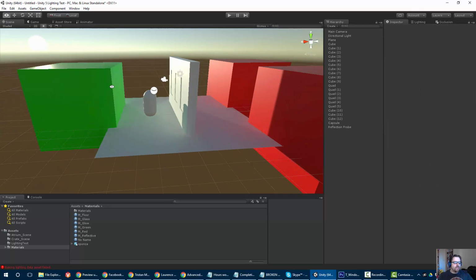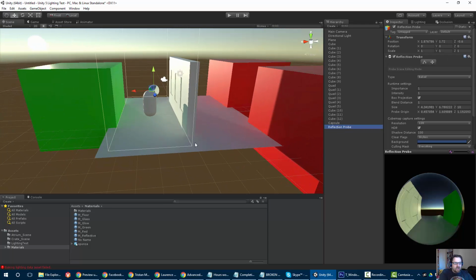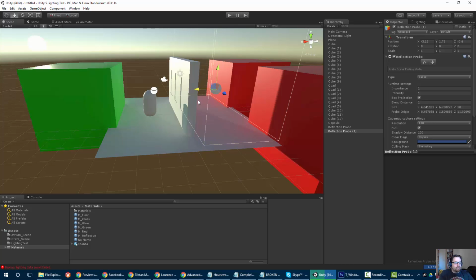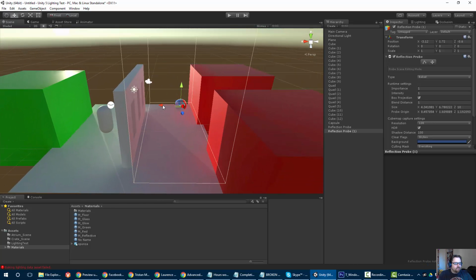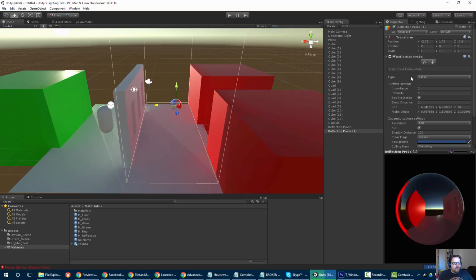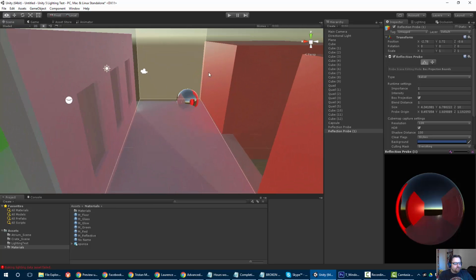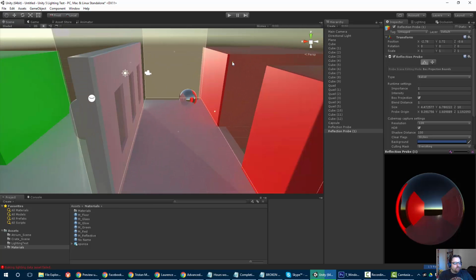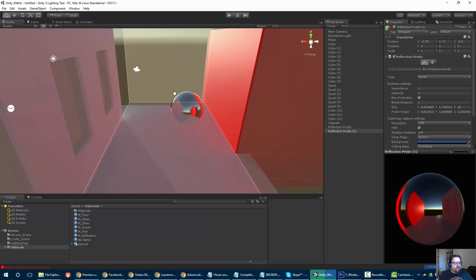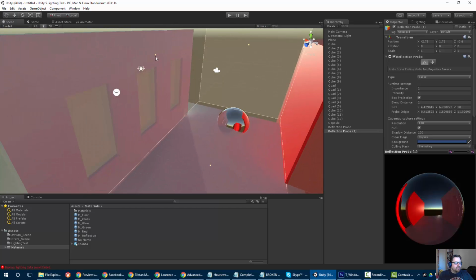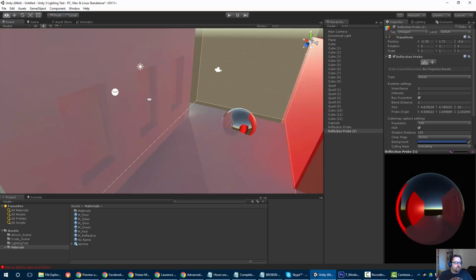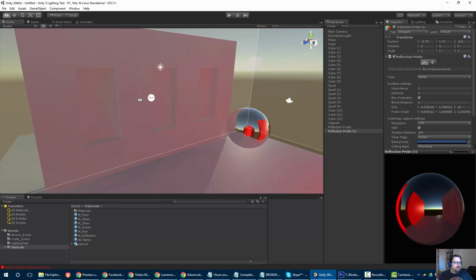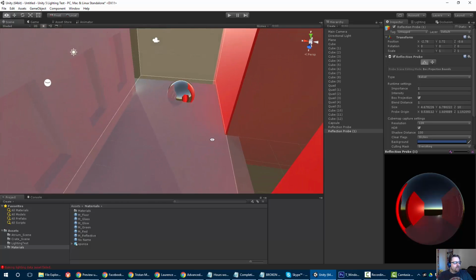And then I can just copy this reflection probe over to the other side, and then make some tweaks to ensure that it's where I want to have it. As long as I can see the wall of the reflection probe through the glass pane, that should be fine.